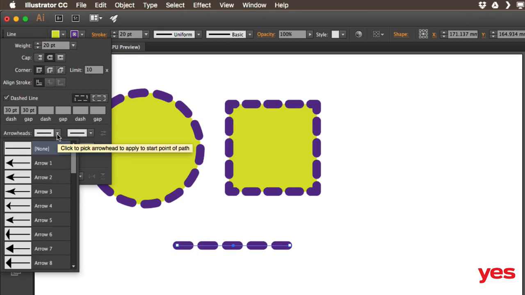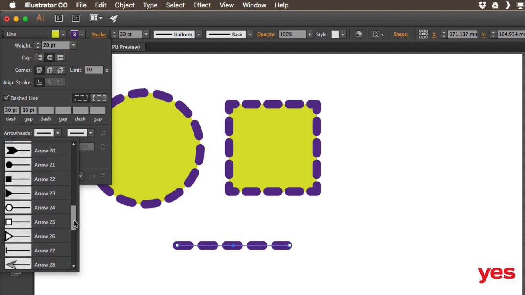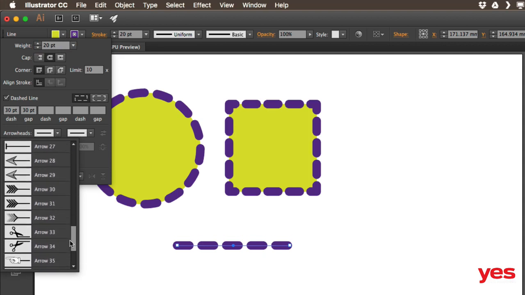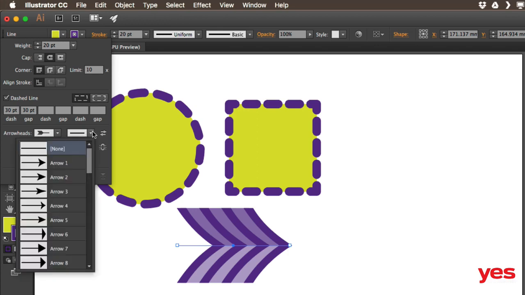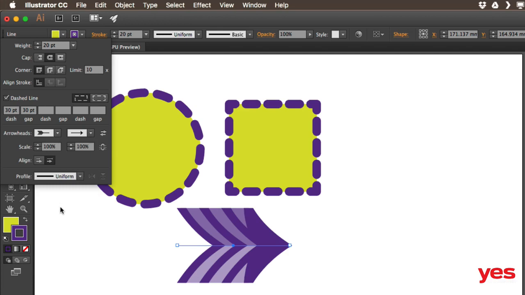Now you can decide what type of arrowhead you wish to use on each side. Let's just start with maybe something like this. And then on the other end, I would like to have an arrow like that. Now, as you can see, because my stroke weight is quite thick, these arrowheads are extremely big. That is because each of them has a scale value underneath them.